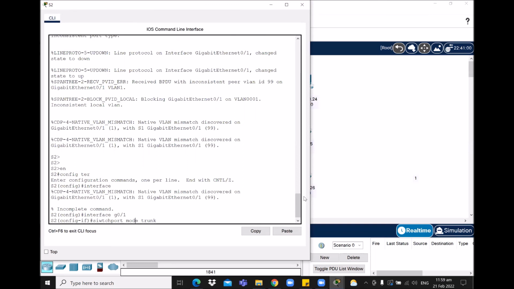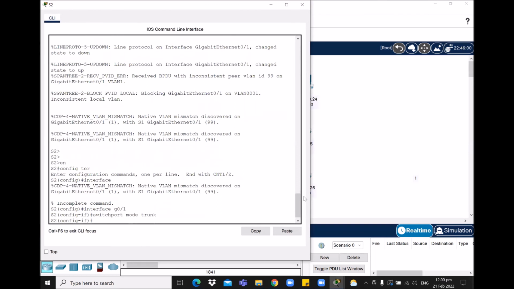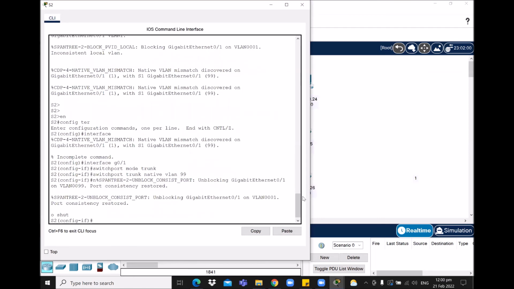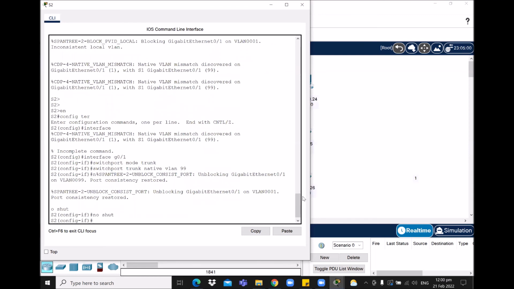Pag nandyan na tayo, switchport mode trunk. Right? Wrong spelling, sorry. So that's switchport mode trunk. Press enter. And then switchport trunk native VLAN, assign it to 99. Right? And then of course, don't forget to no shut. Okay? So no shut na. Ulitin ko lang yung no shut. Right? So there is again another notification telling na port consistency has been restored. Okay? So na-restore na siya.